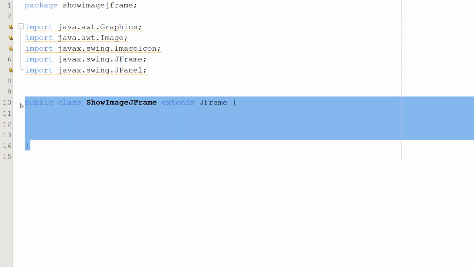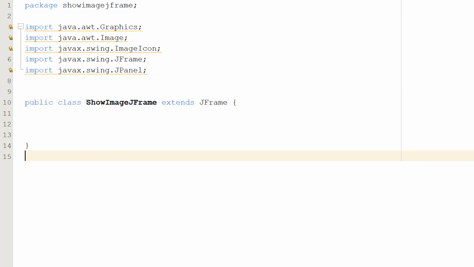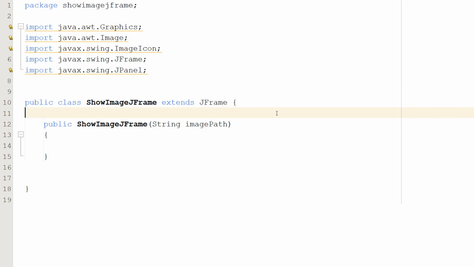And then for your class, we do public class, then the name of your class, then we need to do extends JFrame. This means we're going to be a child of the JFrame class, meaning we can access all the functionality in the JFrame class. Now we're going to make a constructor method for our showImageJFrame class. So we're going to do public showImageJFrame, String imagePath. This needs to be the exact same as this, because you might have a different name for your class. But basically a constructor method is called when an instance of a class is initialized.